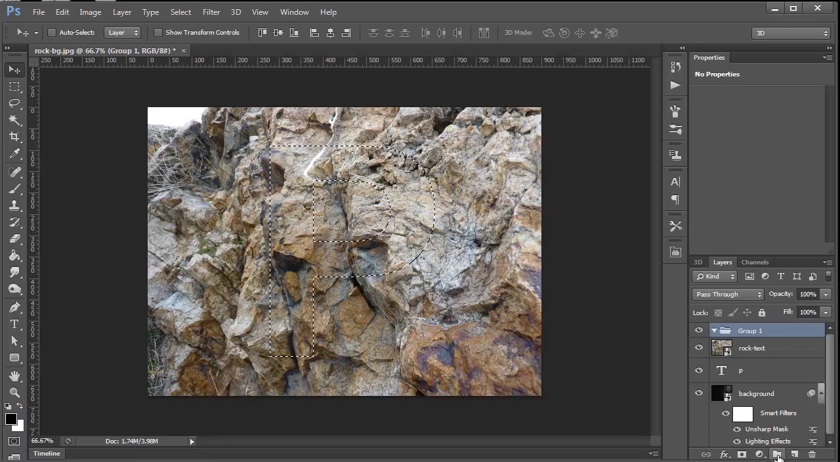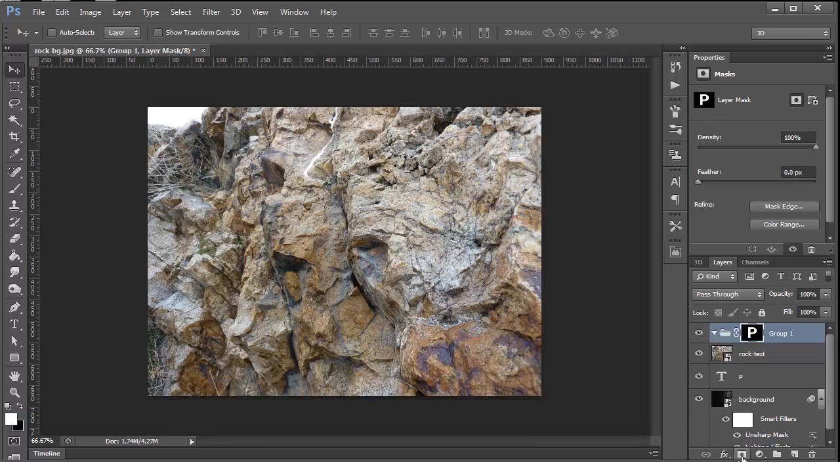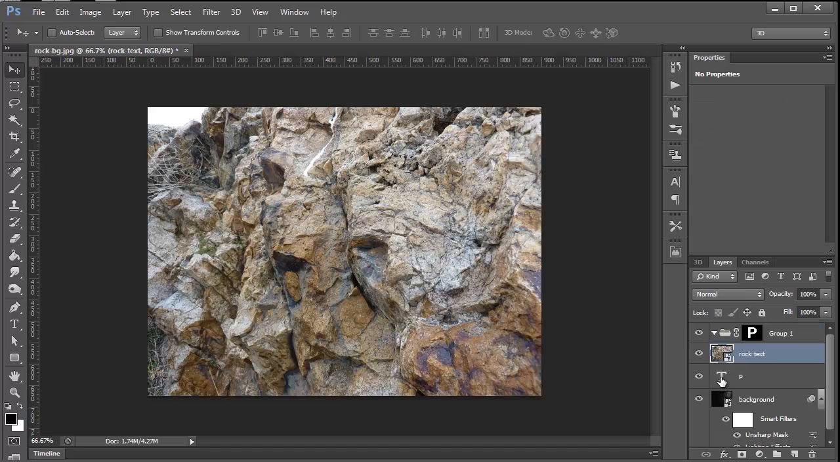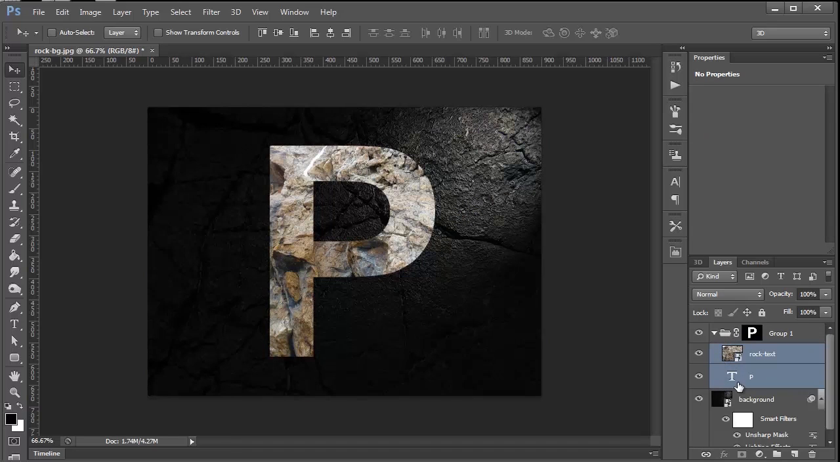Then I'm going to create a new folder, and click on the layer mask icon to add a layer mask in the shape of that P. I'm going to select the rock text and the text layer P and place them in that folder. Now I can turn off the visibility of this layer since I won't be needing it anymore. And we'll be working with the rock text layer here.